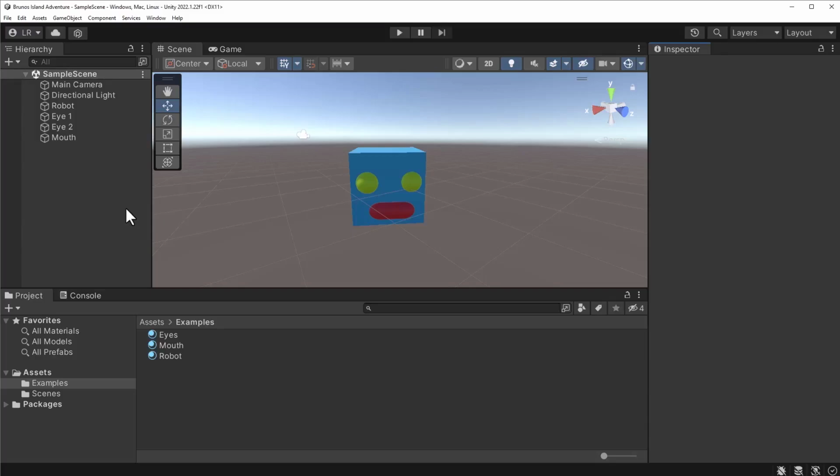As you can imagine, it's highly inefficient to move objects in this manner. What if we had hundreds of objects? Unity solved this issue by grouping game objects as parents and children.